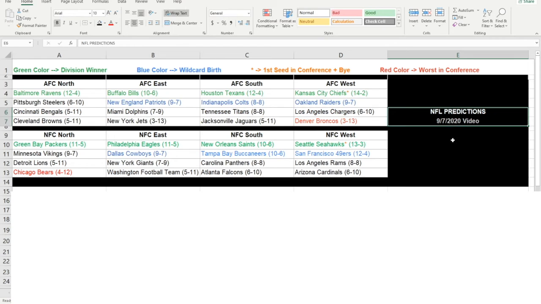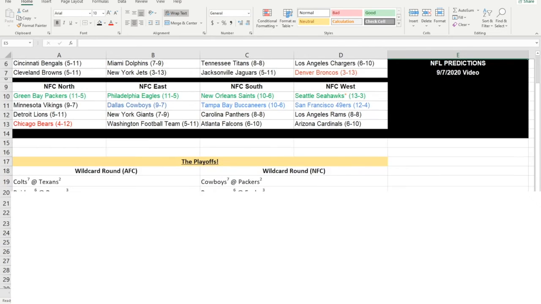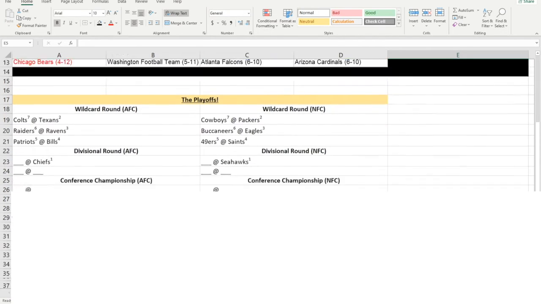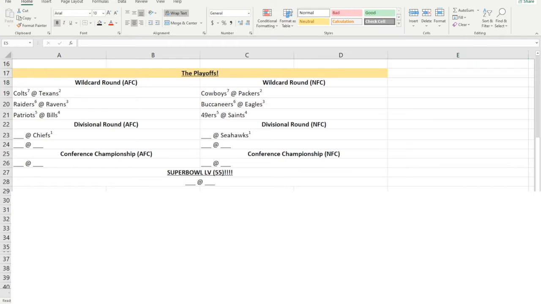Obviously, I'm just putting this here because I might revisit my predictions one day, so it's nice to have it here. So now, what I am going to do is I'm going to scroll down a bit. And now you can see the playoffs. Unfortunately, the bottom of the screen is still whited out because there's a few other things after the playoffs. But this is what we have.